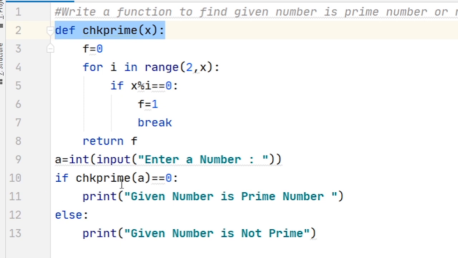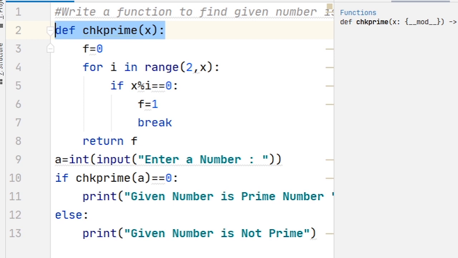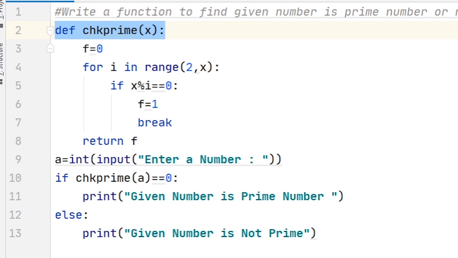Okay, and then we check the return value. If it is equal to 0, that means the number is prime number, otherwise we can say the number is not prime. So it's a simple formula, flow of execution in a function call. I hope you understand the flow of execution in a function call.